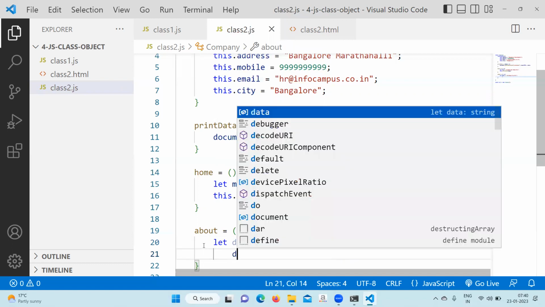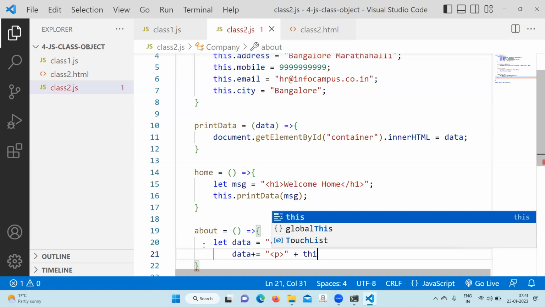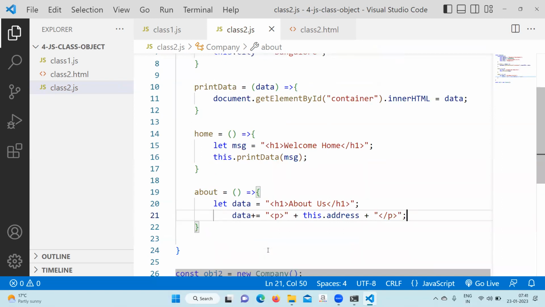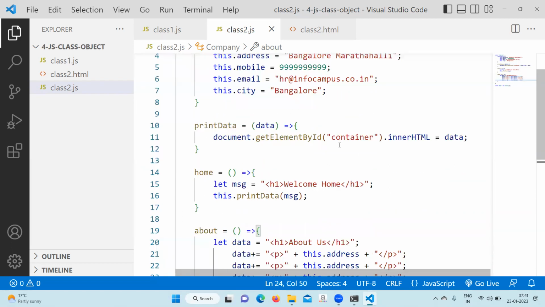Next, after that, data plus equal to, we can write this.address in one p tag. So it will print the address. Close the p tag also. Then after the address, we can print the mobile number, this.mobile, and this.city and email.